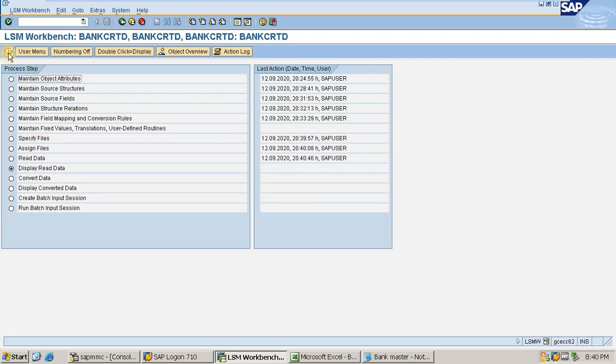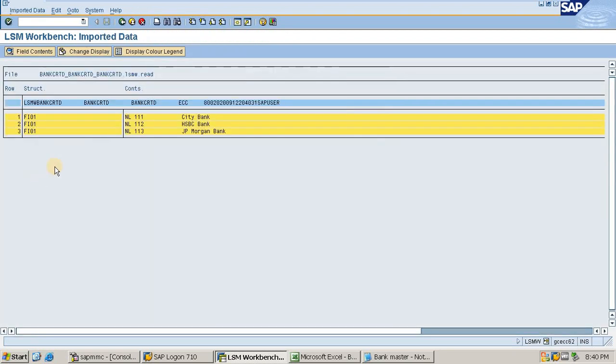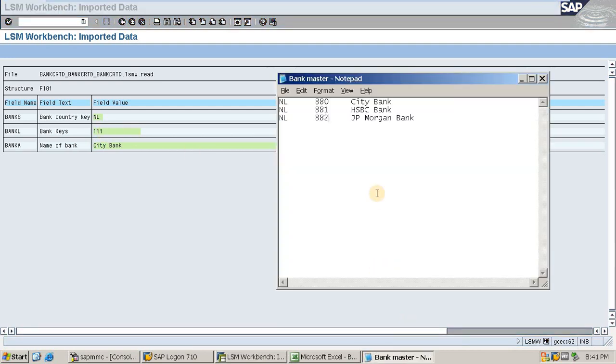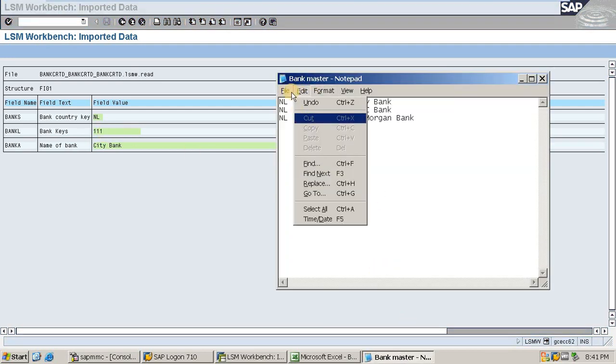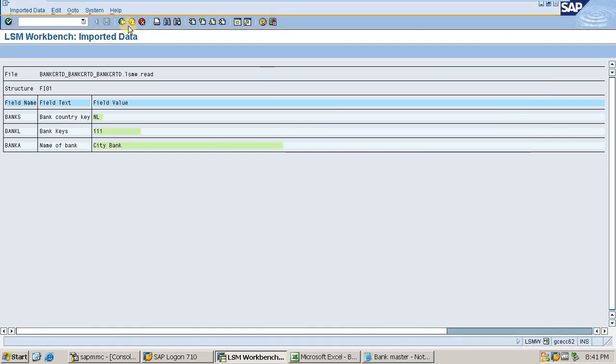Display read data. It will display whatever it has read. So from there you will understand whether the system is reading correctly or not. See, it is reading correctly. Country, fine. No, why 111? The reason being I have not saved it. Save, I have to save. No, it has not read correctly.